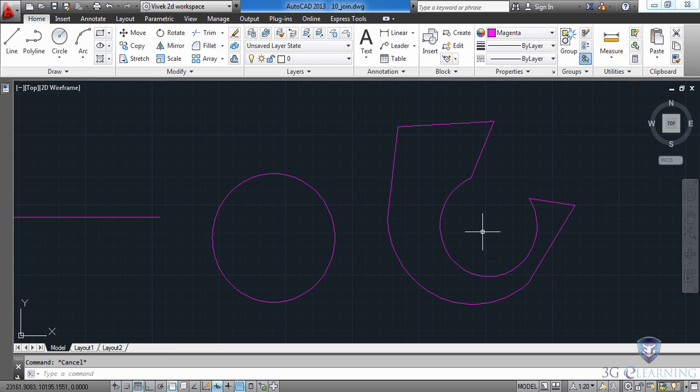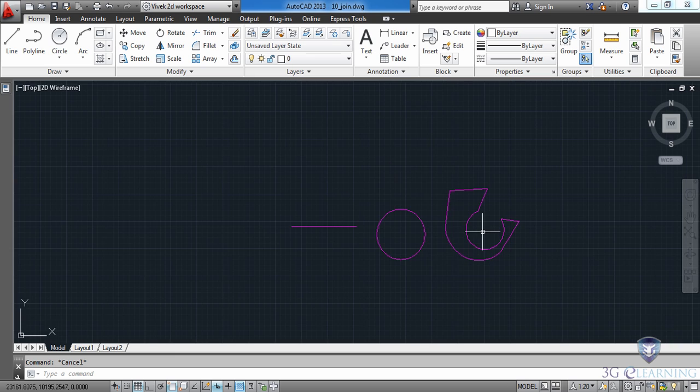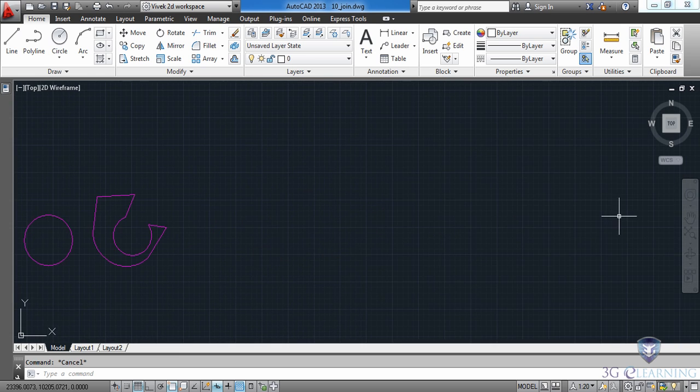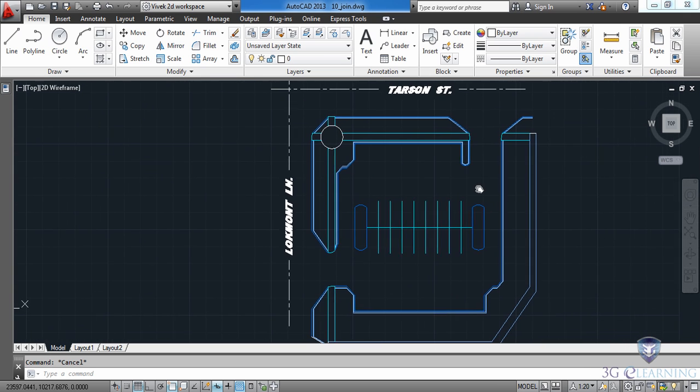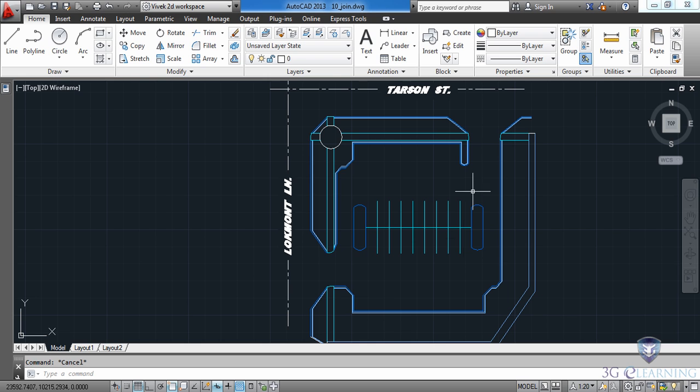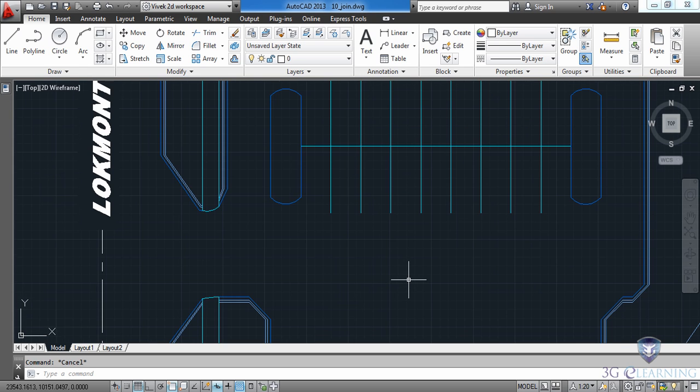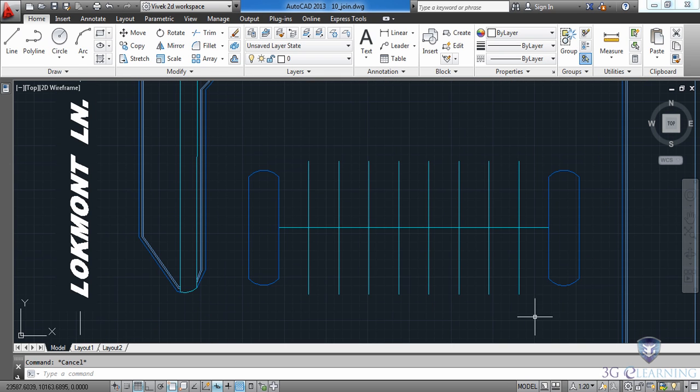Now that we understand how the join command works, let's use it in a practical example. I'm going to zoom out. I'll pan the drawing over. On my screen I have a civil engineering example. This is a drawing of a proposed parking lot. I'm going to zoom in on the middle portion of the lot, and let's take a look at the geometry on the ends of these stalls. This line work represents the edge of pavement. I'd like to offset this geometry to create the line work that represents my curb and gutter.